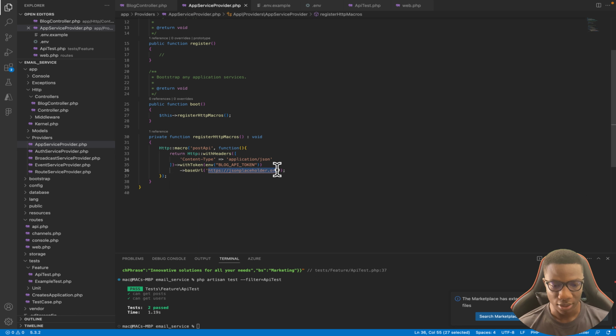We could leave it. It works actually. But I think it's always good that you put it in a config file, even this actually, but I don't want to go through that process now. So I'll just cut this and use it too.